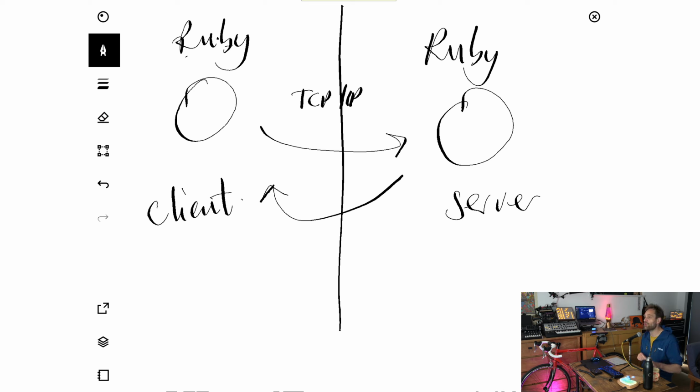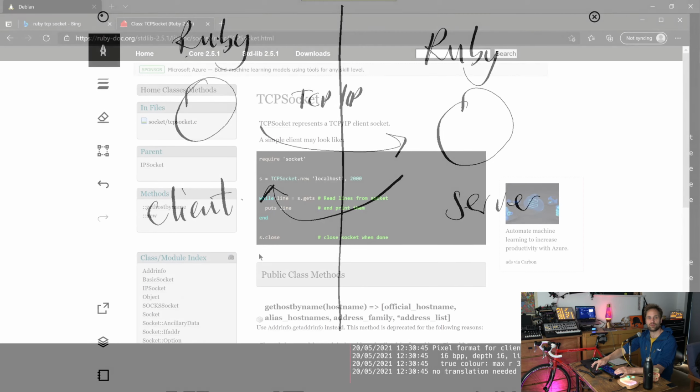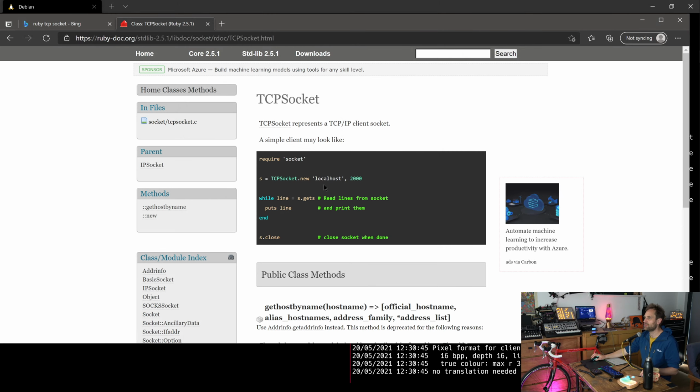Can we see your screen? Yeah. Oh yeah, I'm showing you my code. So here we are. This is what I'm showing you here. Sorry, I was reading this code out here. This is one of the examples from the Ruby documentation.